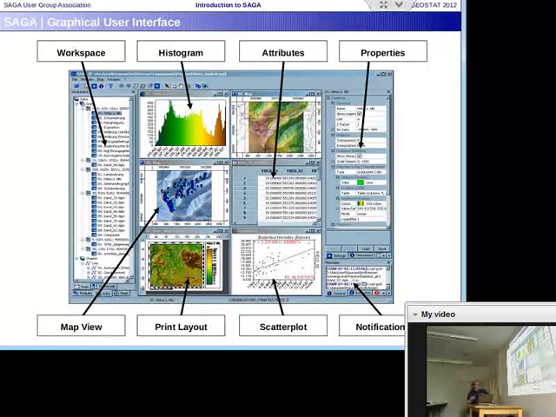The most important for sure is the map view, where you can compose maps, but you can also show histograms, you can create scatter plots and stuff like that. I will say some things about the organization of the GUI later.